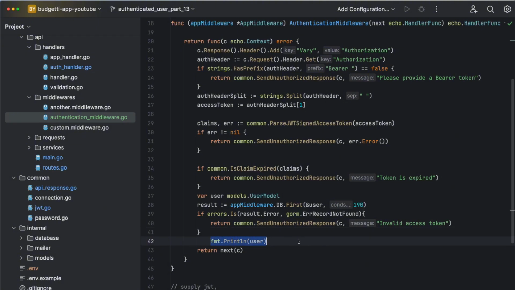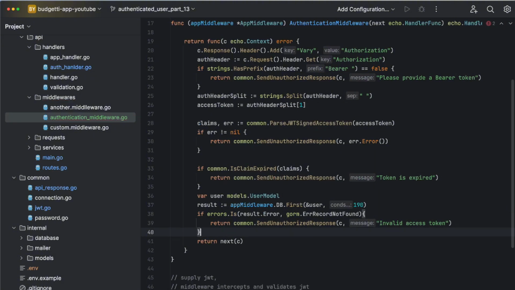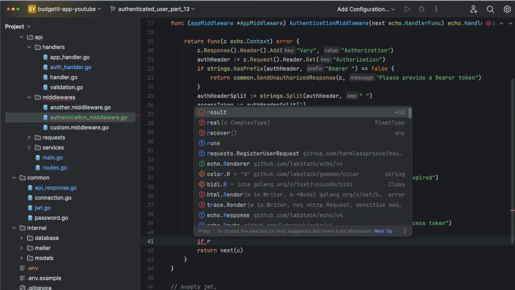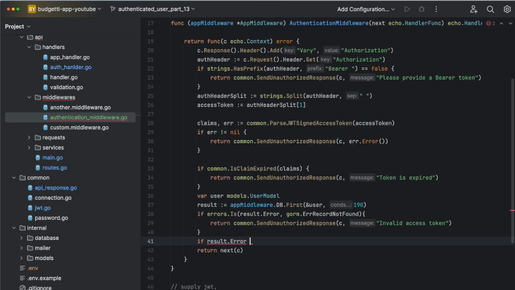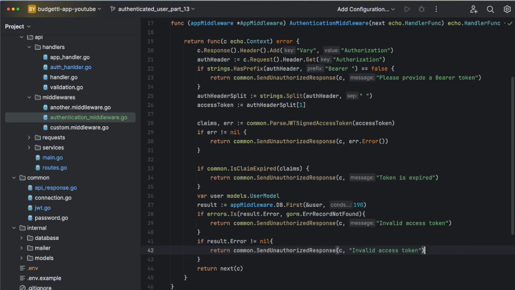And if the error is not of type error record found, that is, if for some reason results.error is not nil, because an error that is not of type error record found could be thrown, we still want to send invalid access token.